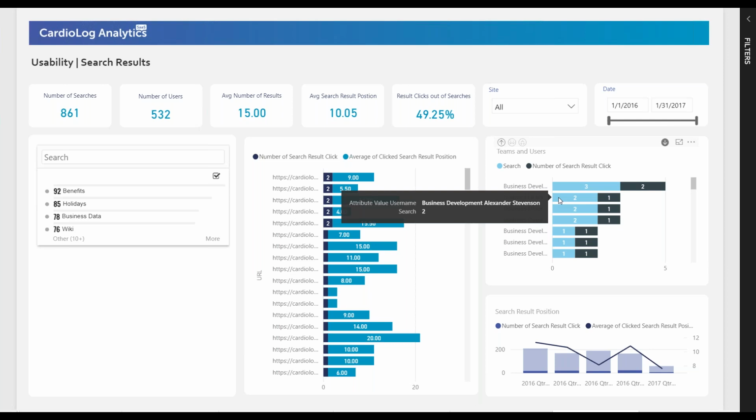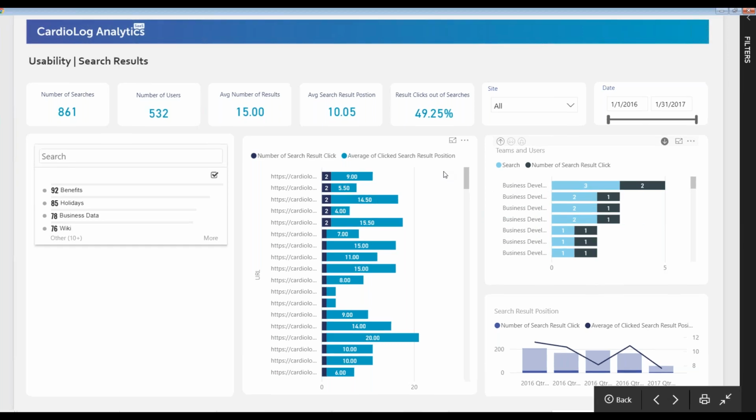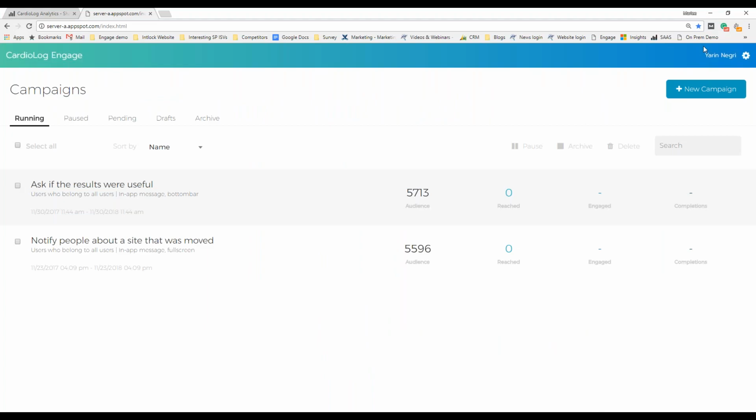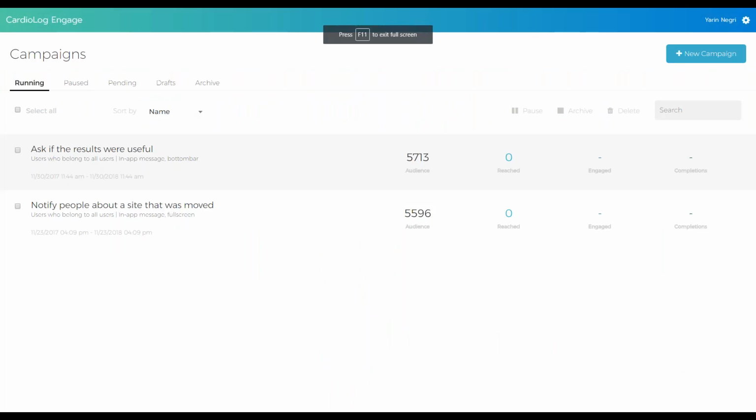So I'll transition now just to show you the last piece of my presentation today, which is CardioLog Engage. This is a new solution that we're offering, and it's really exciting. I think it's a great tool for completing that missing piece of the puzzle. We have all of these insights, and the analytics give us really great information that allows us to make data-driven decisions, but it's easier said than done.